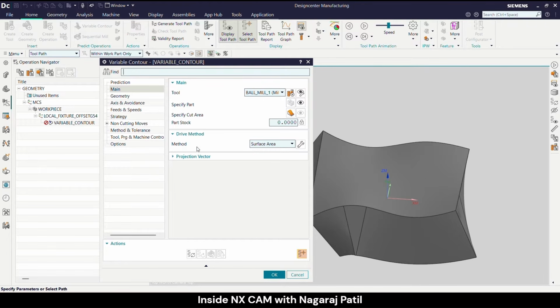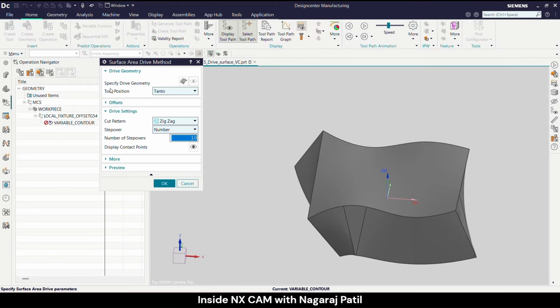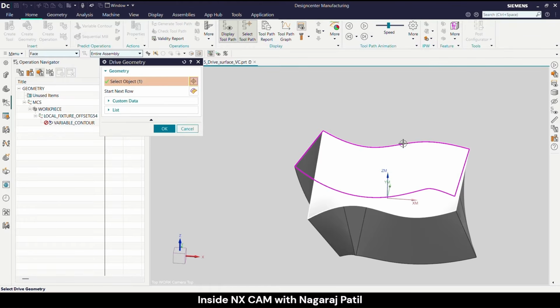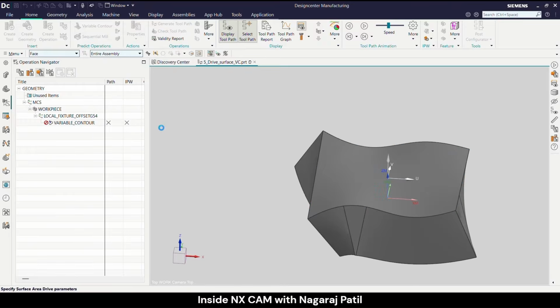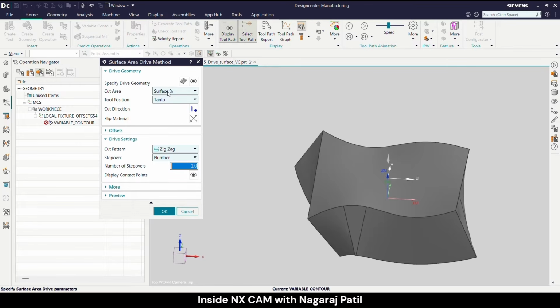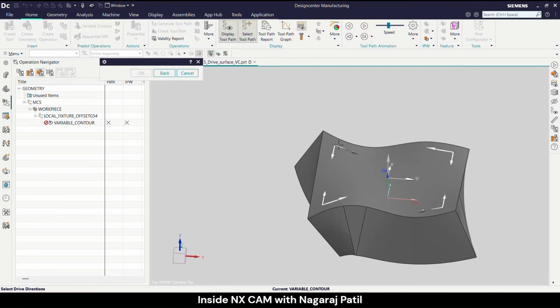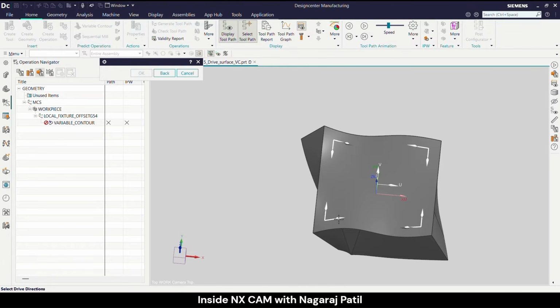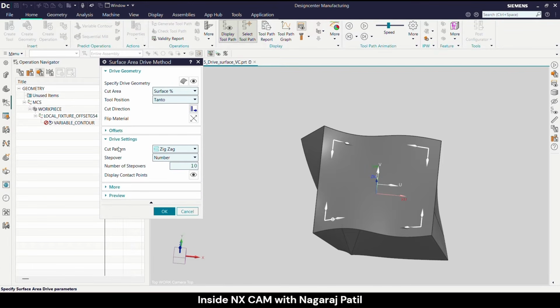In drive method type, I will keep surface area. Click on edit, go for specify drive geometry. In this scenario, this is my drive geometry. Say OK, and cut area percentage I will explain in a short while. Tool position is tangential to the surface. Cutting direction I need to specify. These are the available directions where you can select. So this direction I will take, and I will keep cut pattern as zigzag.